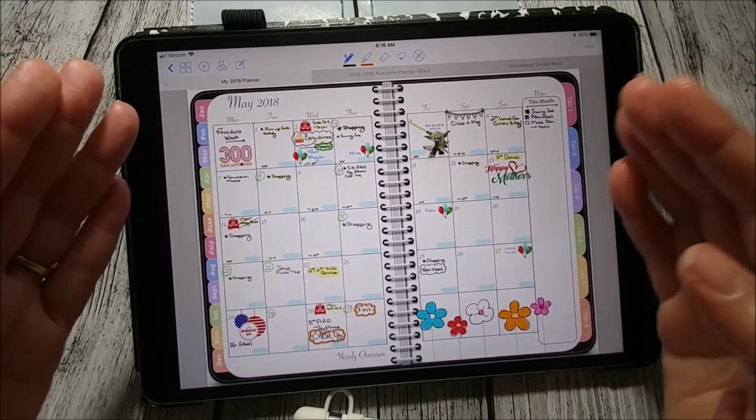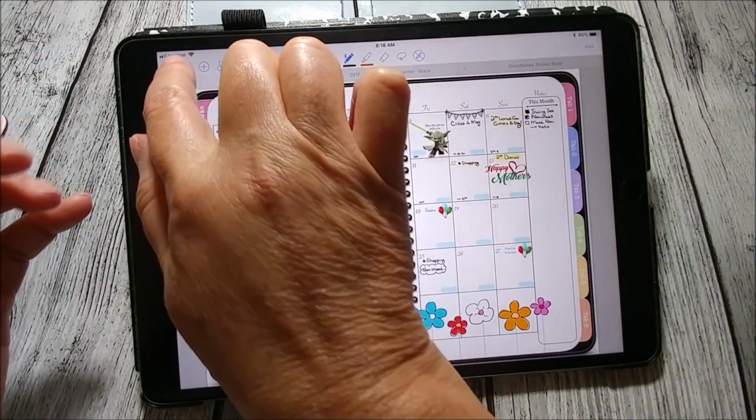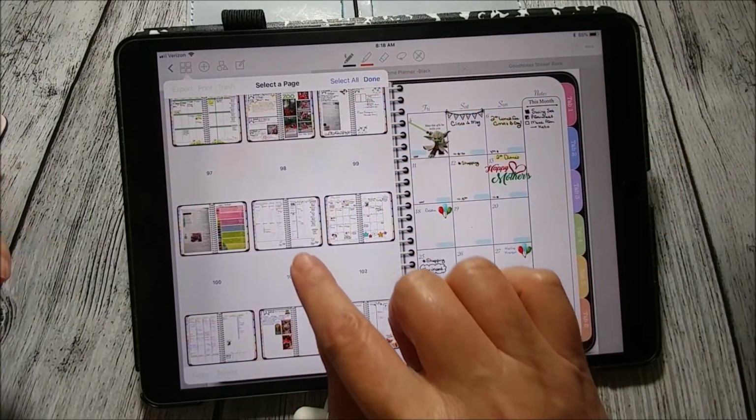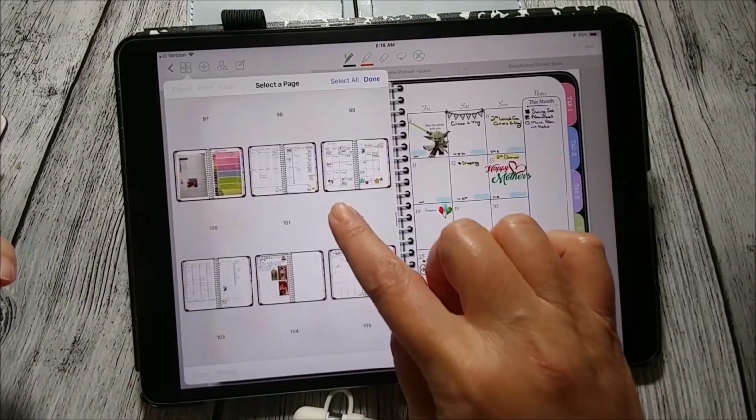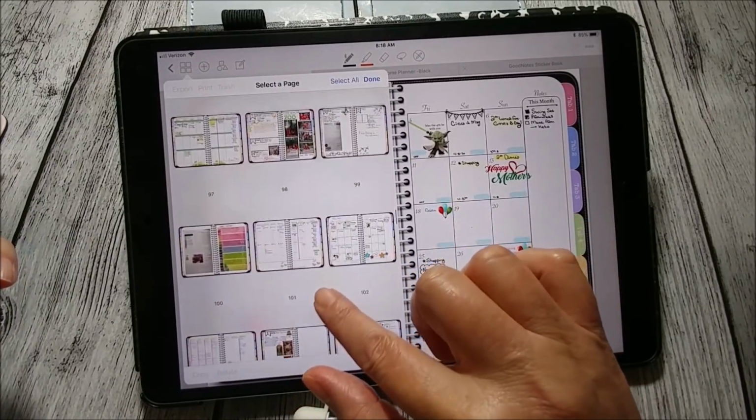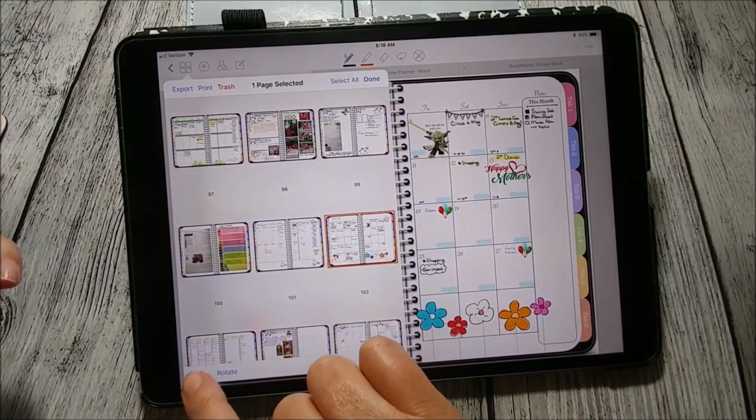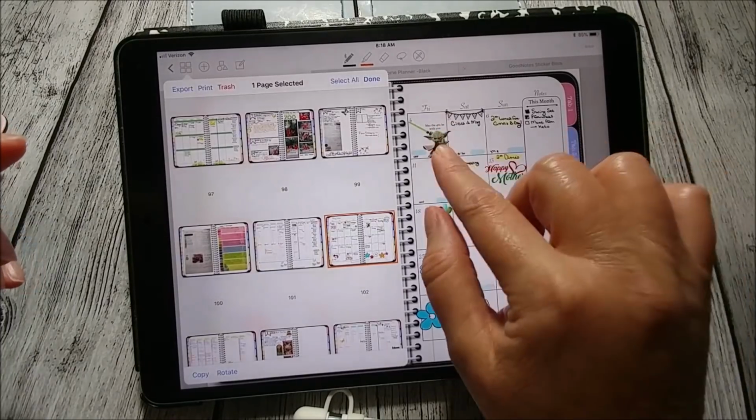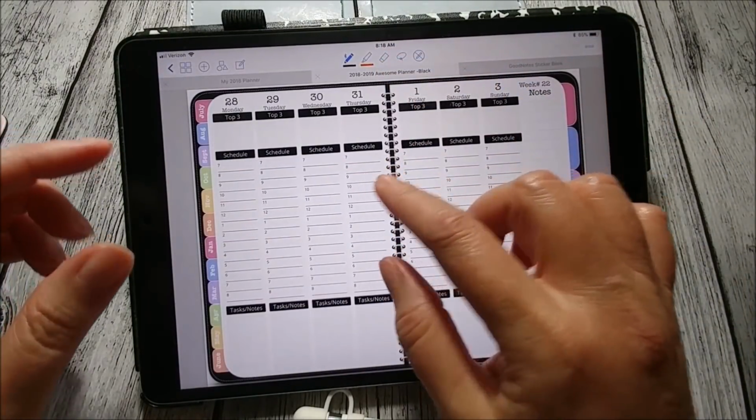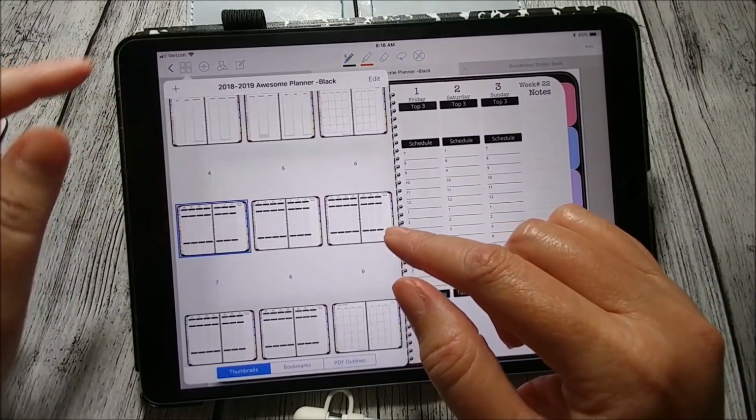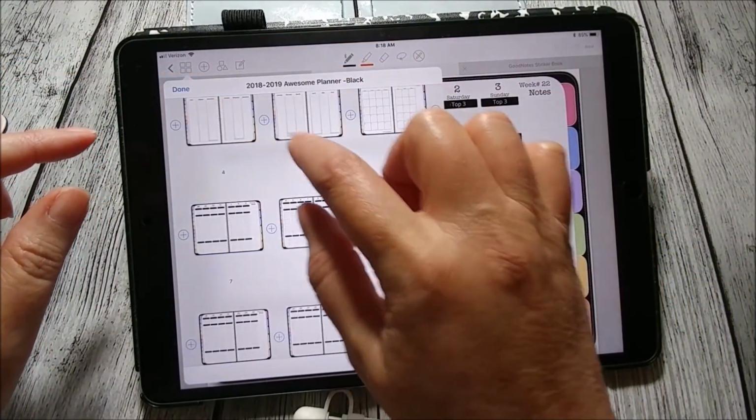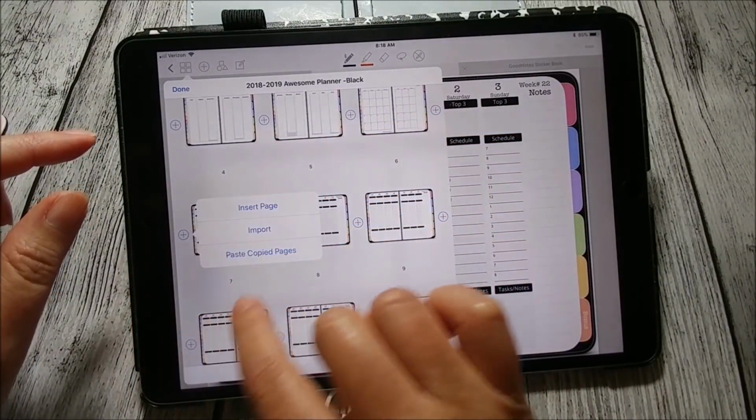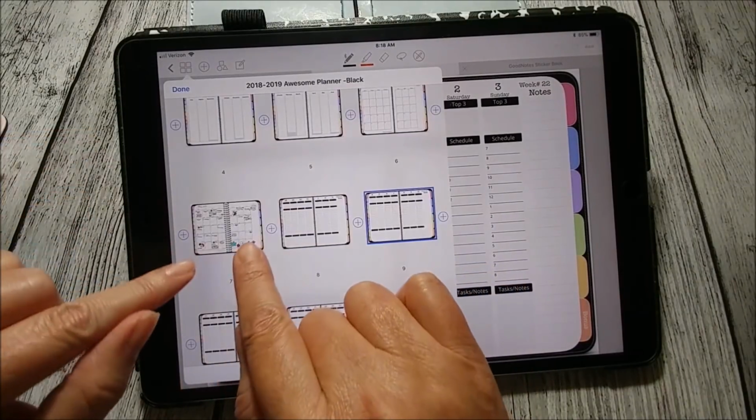So what I'm going to do is actually copy this page from this planner by going up here. And I'm going to hit edit. And I am going to find it right here. I'm going to select it and I'm going to copy. Now I'm going to go over to my new planner, and I'm going to put in a page right before here just to add that in. I'm going to add the plus sign, and I'm going to put it here, hit the plus, paste the copied page, and it's right here.